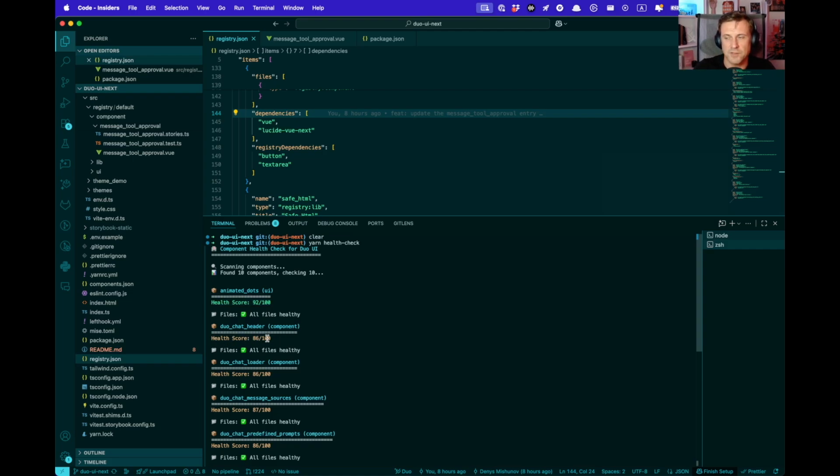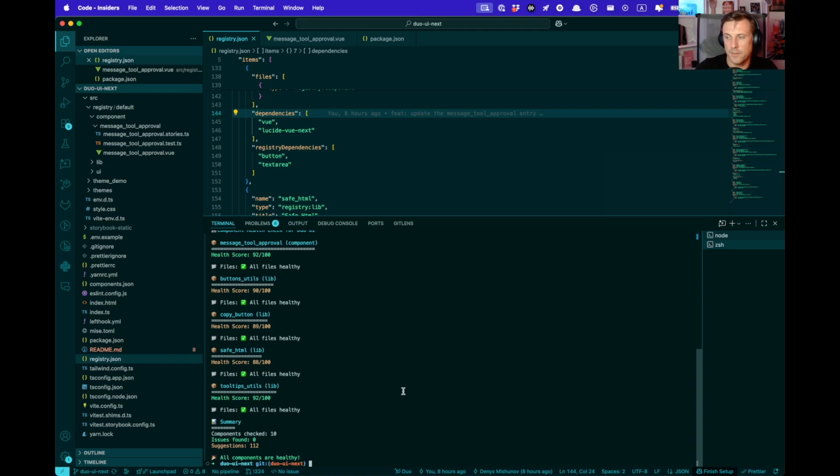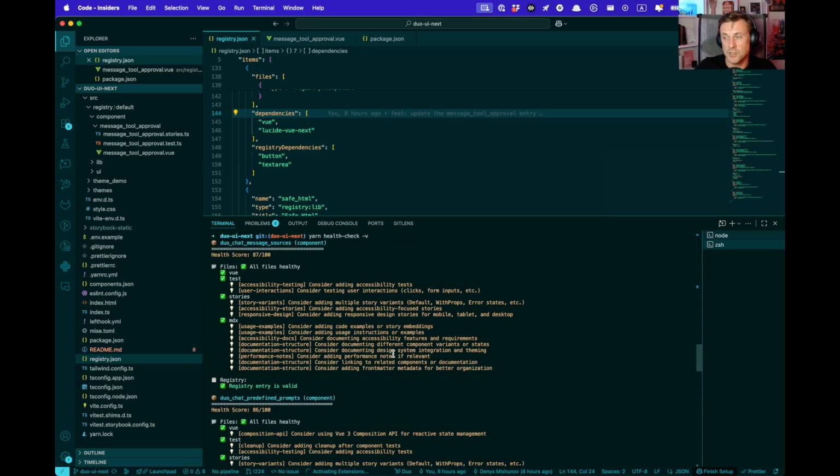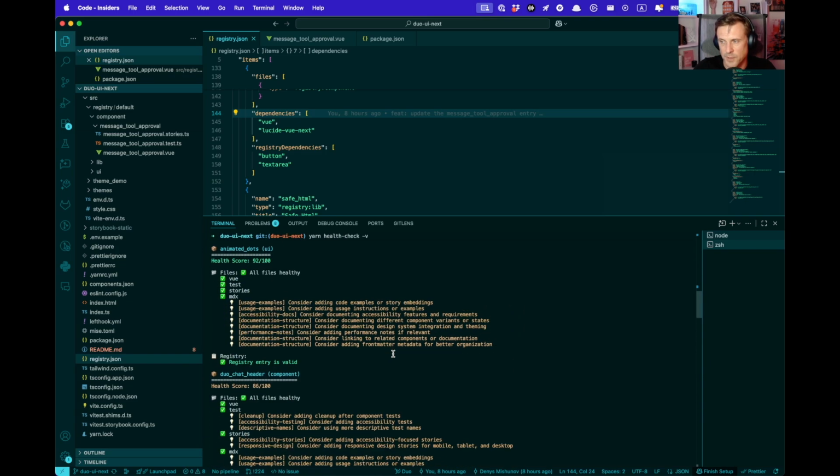Where does this health score come from, and what is this? Where do we lose points? Because 100 is the maximum. This is where, if you take a look here at the end, it says suggestions, 112 suggestions in the whole registry. You can run health check in verbose mode, either be very verbose and write verbose or just -v. And in this case, you'll get more information for every component, much more information.